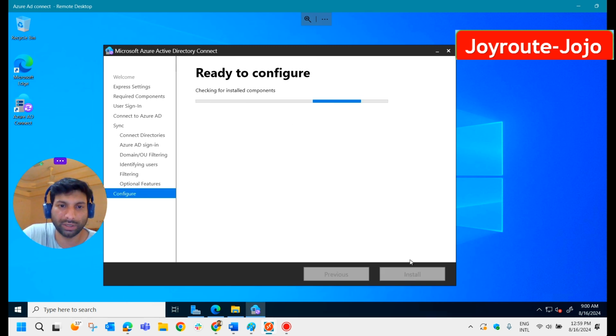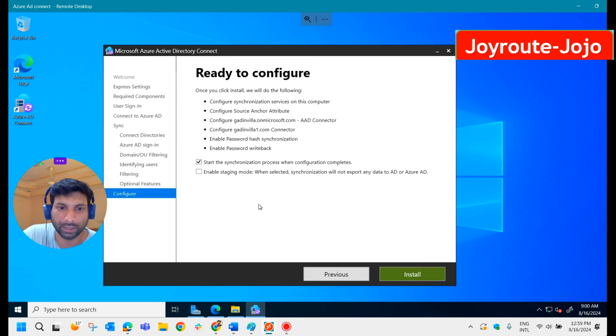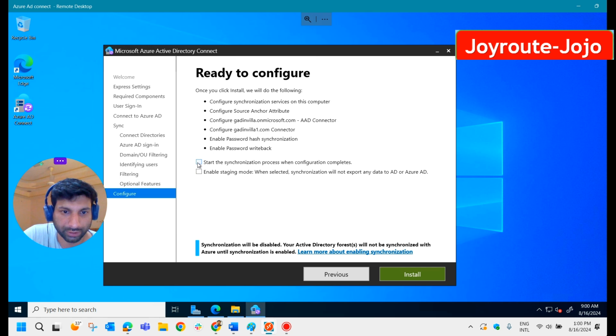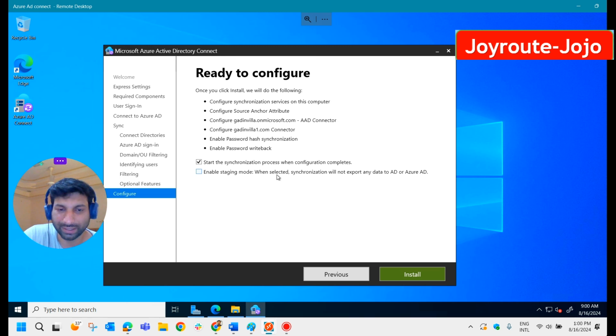Understanding the concept is very important. Without knowing that, please do not do any tick marks or any configurations. If you check this, start the synchronization process when the configuration completes, it will start synchronizing then and there. As it's a test environment, I don't have anything to worry about. Whether it syncs or not, I don't mind. But when it comes to your production environment, you have to be very careful here. But as you have selected a particular OU, there is nothing to worry about. Only that particular OU will get synced to your Azure AD. So you can tick mark and click on install.